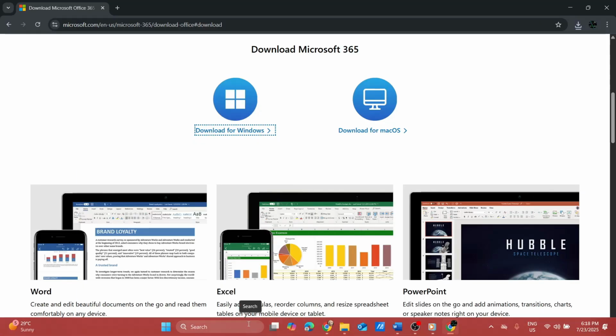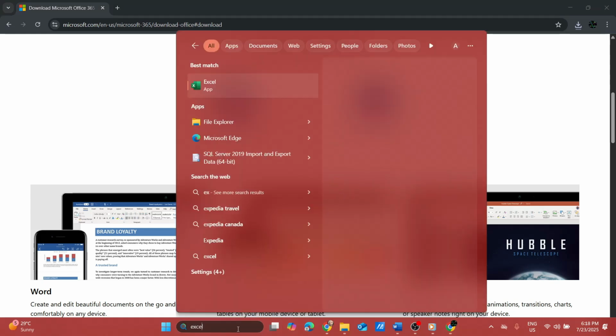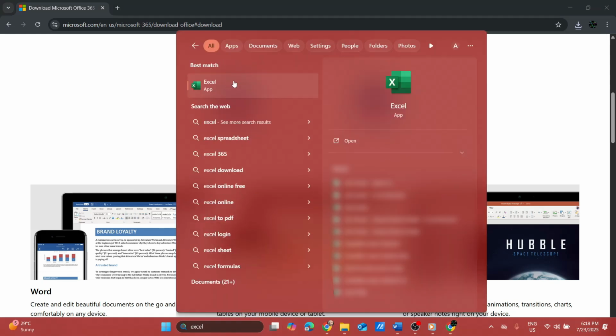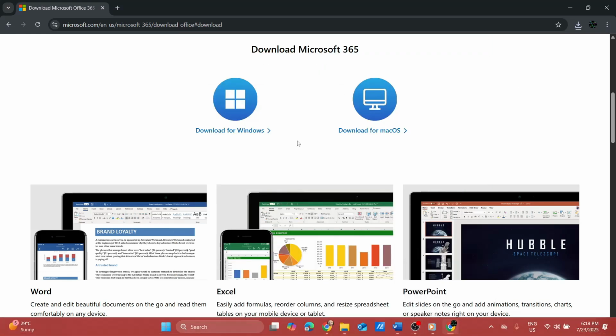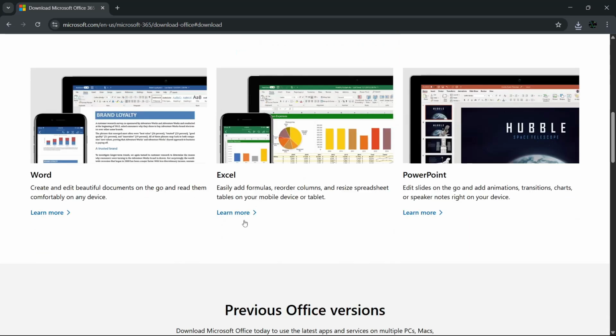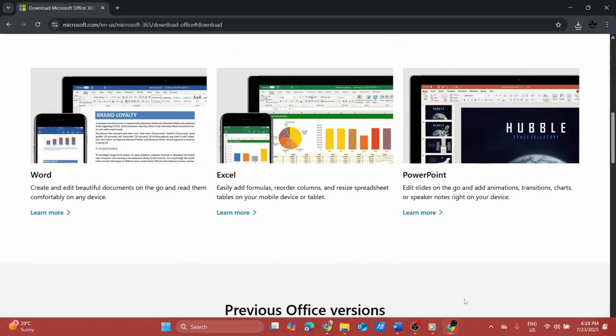Once it's installed, just go to your computer search again, type in Excel, and you'll see the app is ready to go. You can even use it offline. And that's it. That's how you can get Microsoft Word, Excel, PowerPoint, and more in 2025.